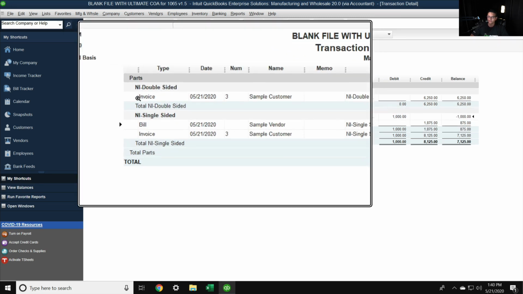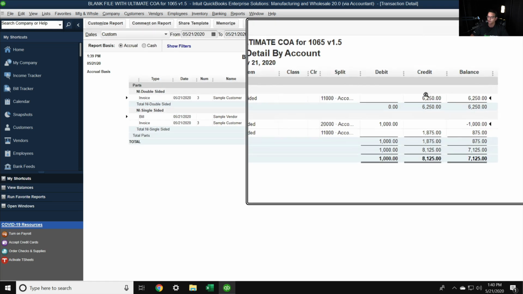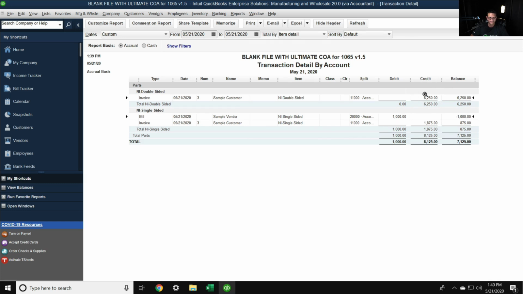So when we invoiced the double-sided item, it went into credit correctly, which is the sale should always be a credit.